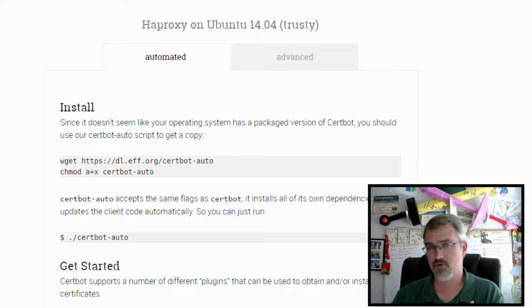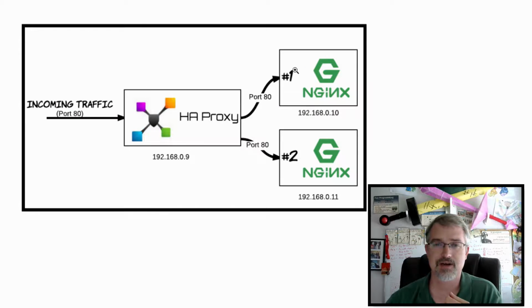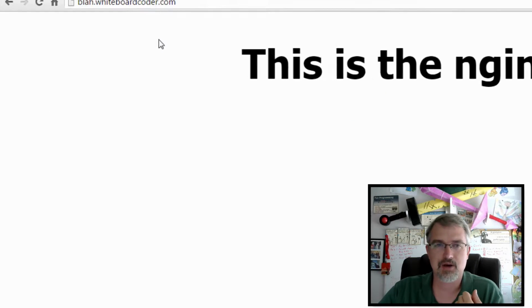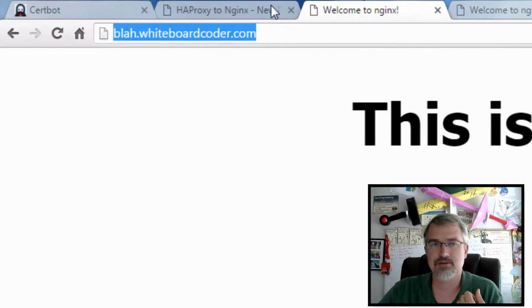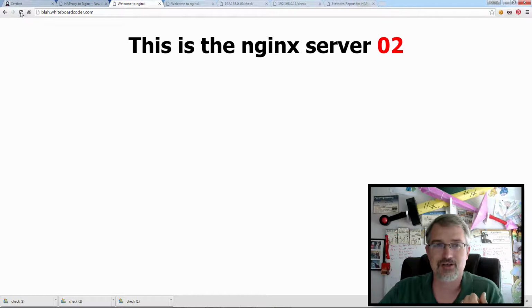So with that in mind, before I dive in to installing the certbot, you want to have a path clear. In my case, here's what I have: an HAProxy box and 2 Nginx boxes behind it. I have blah.whiteboarder.com going to the HAProxy box, and there it is, load balanced between the two. It does have sticky sessions, so now I should be stuck on number 2.